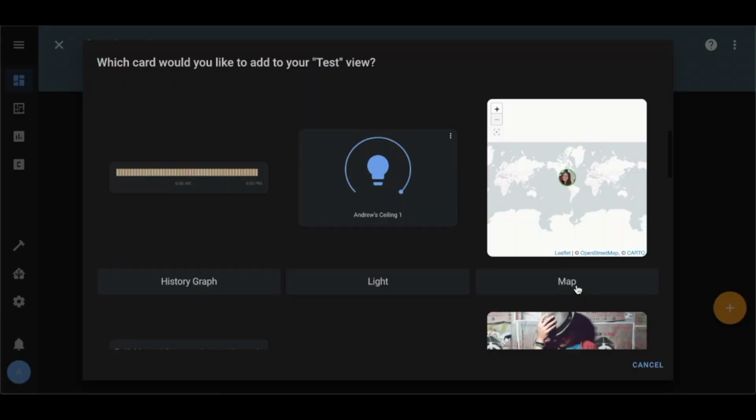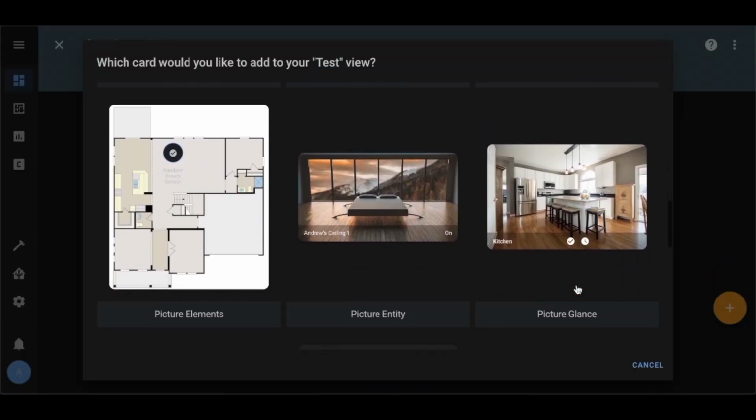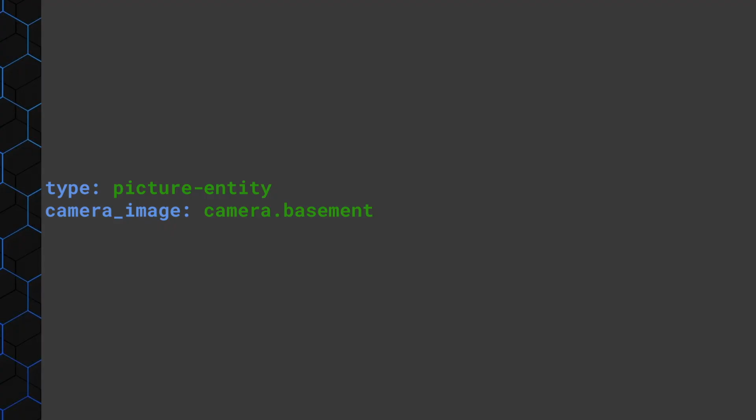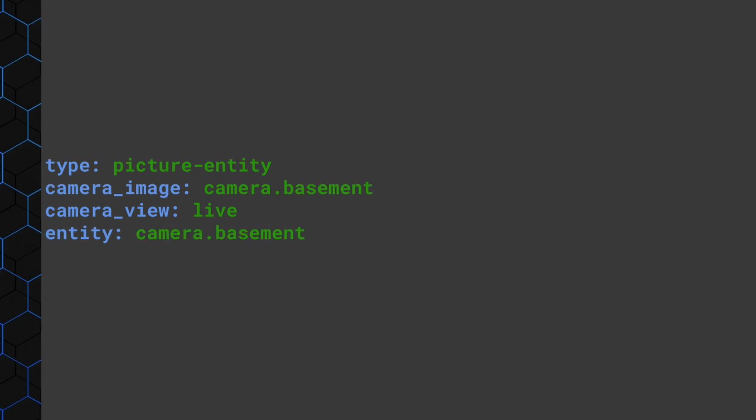A good example of use for this would be to utilize the Picture Entity Lovelace card. You can use the new camera that you created for the camera image value, and you can set the camera view to live if you want a live view of the camera. A requirement of this card is to also enter an entity. It's totally up to you what you use. You can use a light bulb, a switch, or just enter the camera again.